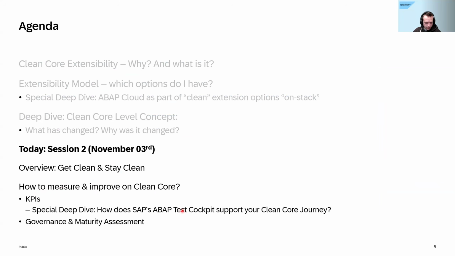You can use the RISE dashboard. If you're feeling like, hey, I want to take more ownership on this, you can use our open source project and dive into the governance maturity assessment, because these two are the assets, the KPIs and the governance maturity assessment, that can drive you closer to Clean Core.